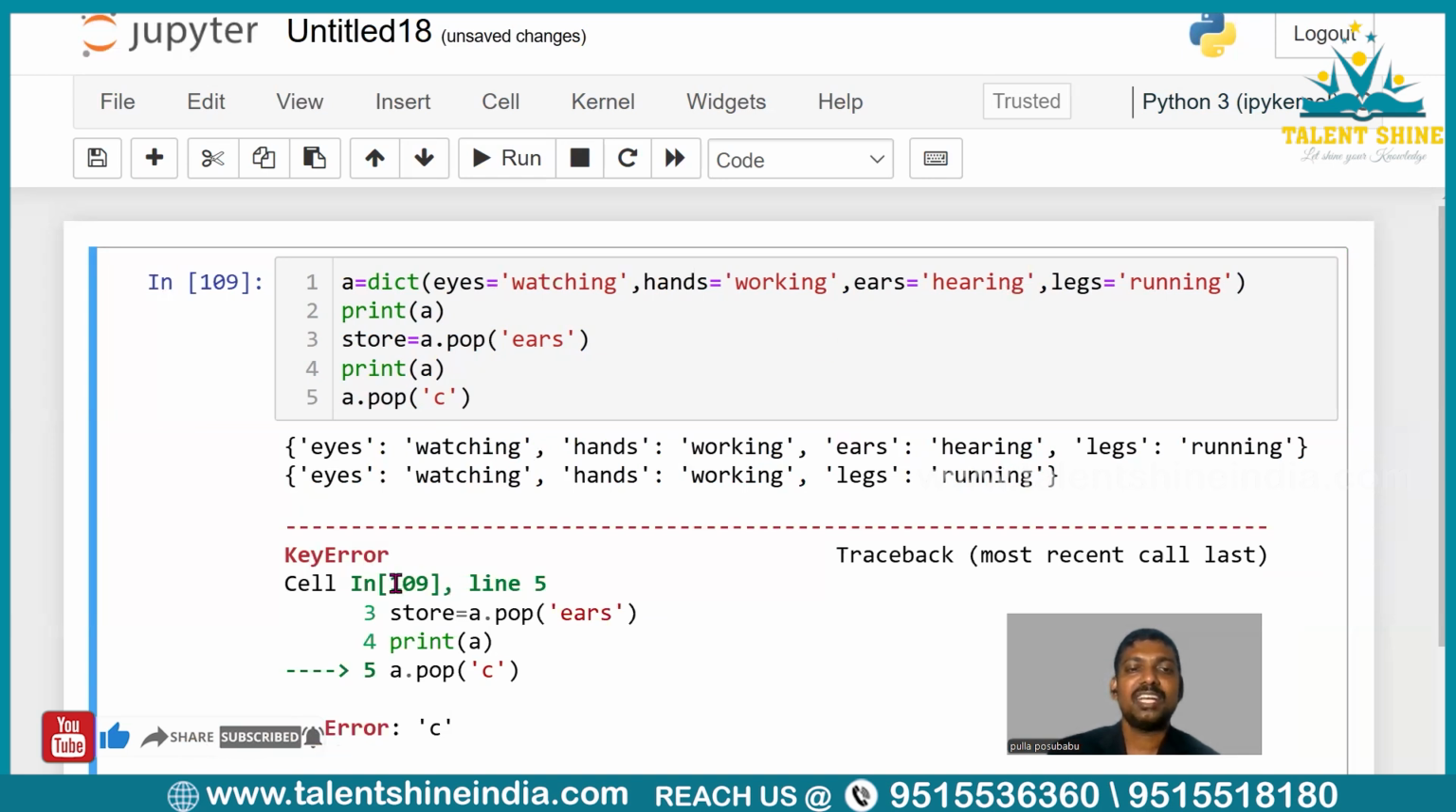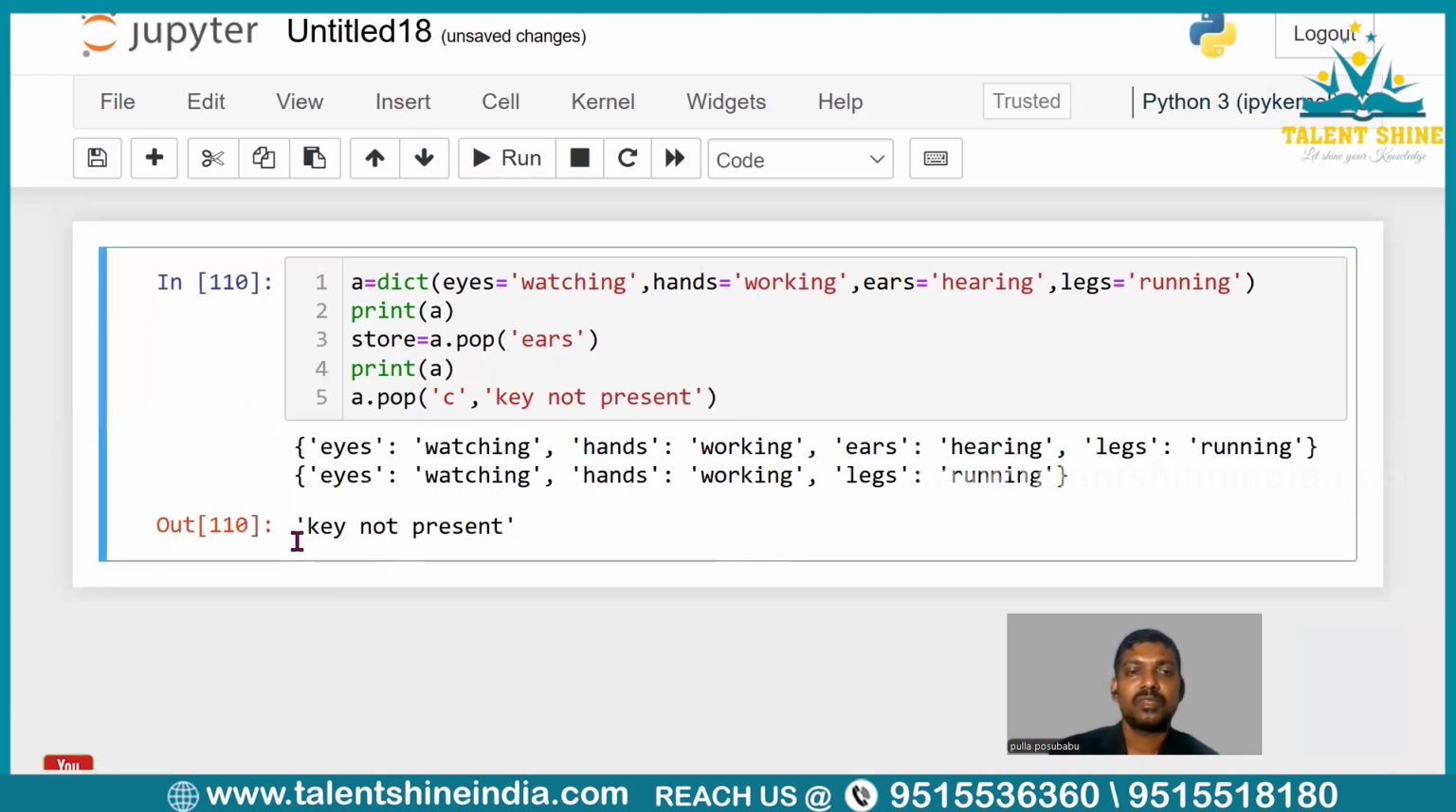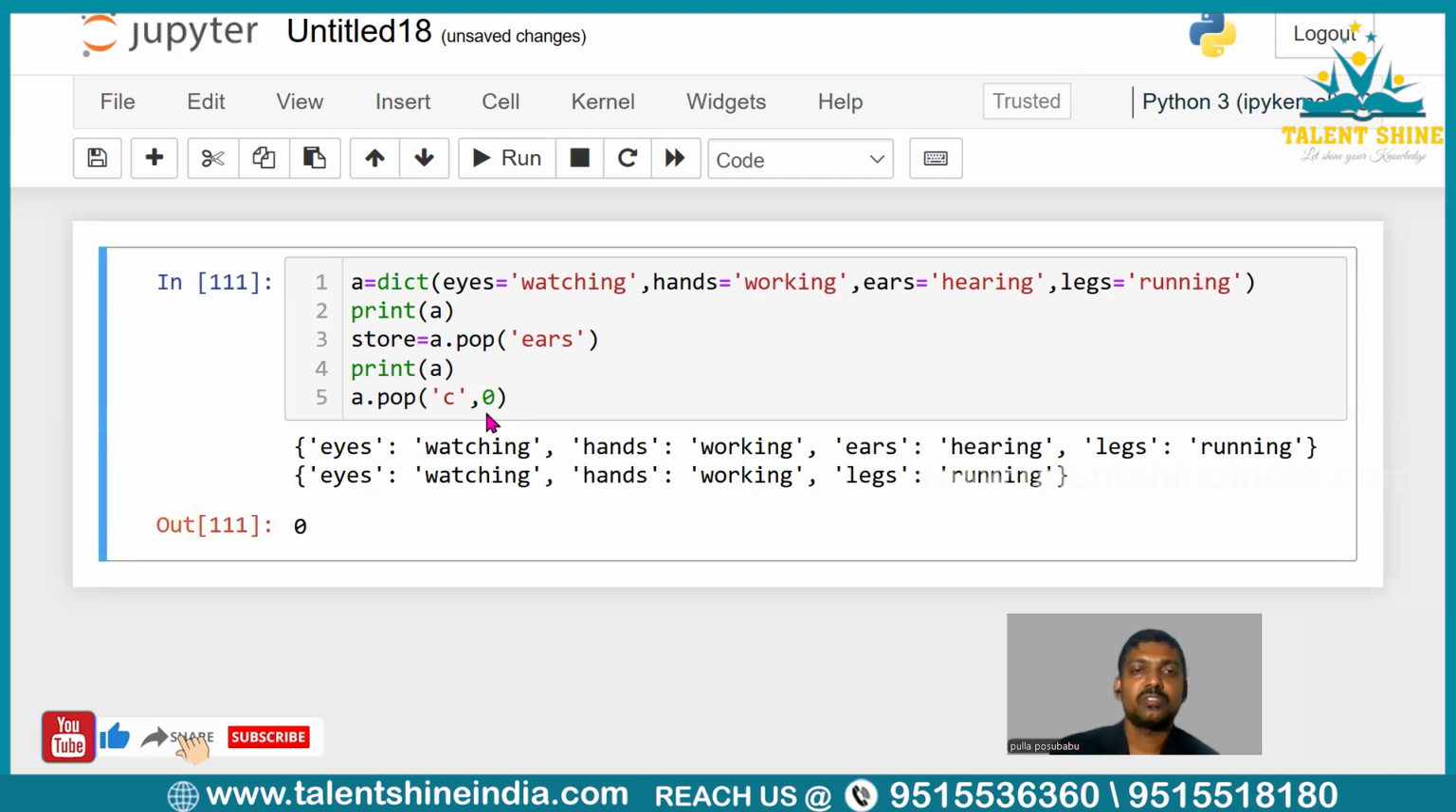If you don't want to see such kind of errors, you may use here a default argument. So if I have given here a default argument, that is key not present, hence this method is going to return key not present. So this default argument is going to be printed on the screen. Now you could see, you won't get any error. So it is up to you. You may pass anything over here. Instead, you may pass even integer values as well. Let me pass 0. Now it is going to return 0. So whatever you want, you could pass it over here.